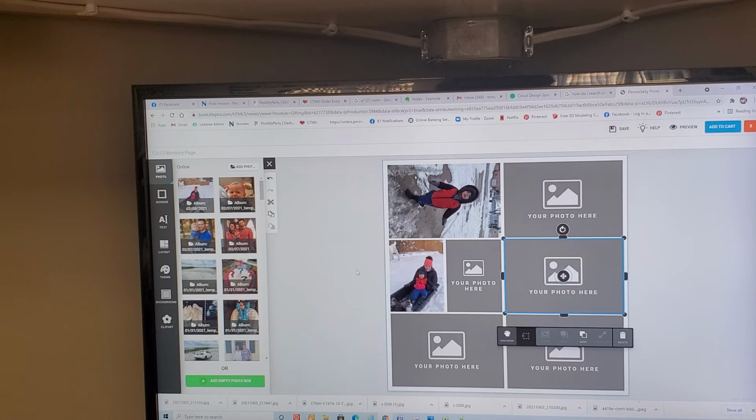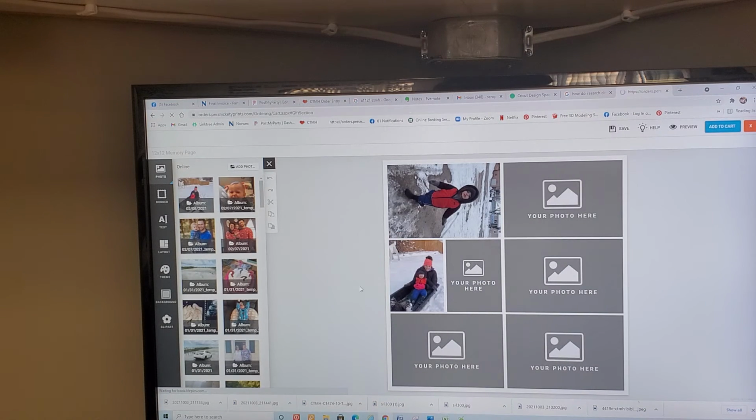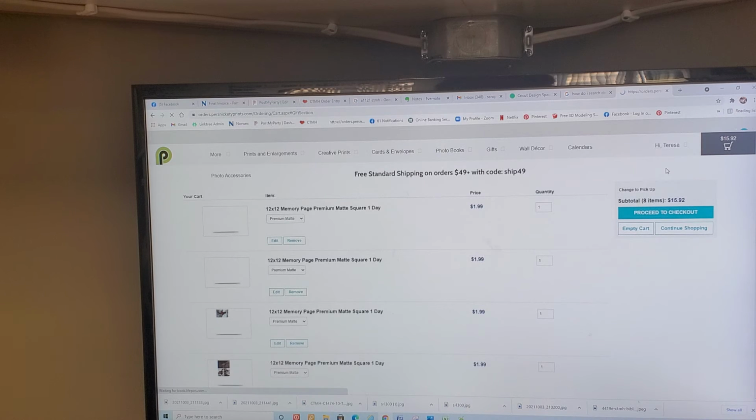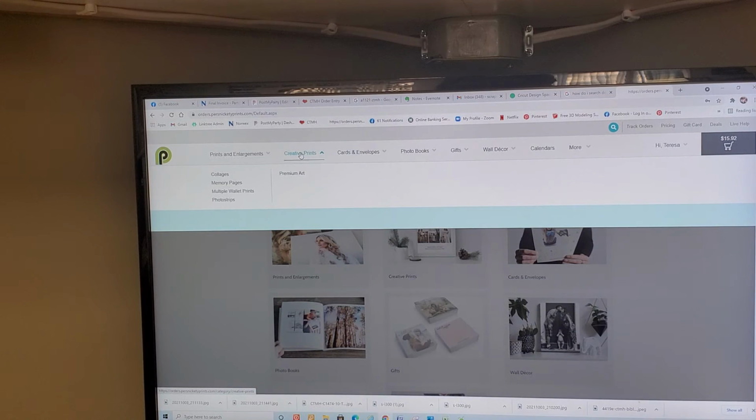Now, another thing you can do if you're wanting a lot of one particular size, say you're needing a lot of 3x3s, 4x4s, or whatever, you can go over here. Again, I'm leaving this, so I'm going to hit add to cart, right? Because we never want to leave it without adding it to the cart. Okay. Now what I'm going to do is go over here. I'm going to hit continue shopping because I'm not done, right? And that'll take me back in. I go back to Creative Prints and back to Memory Pages.